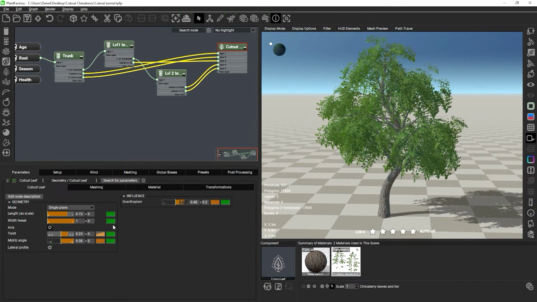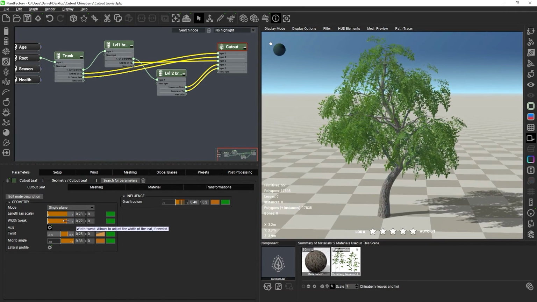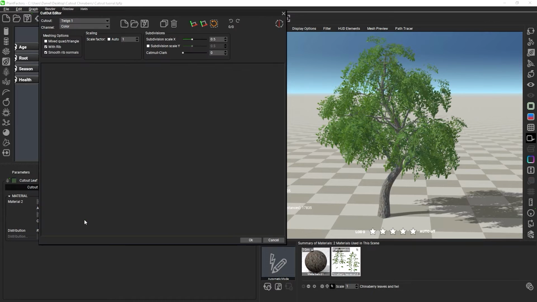But if you do want to change the aspect ratio of the cutout mesh, use the width tweak parameter for stretching or squashing it. There is also a scale parameter inside of the cutout editor. Let me go back to the editor.